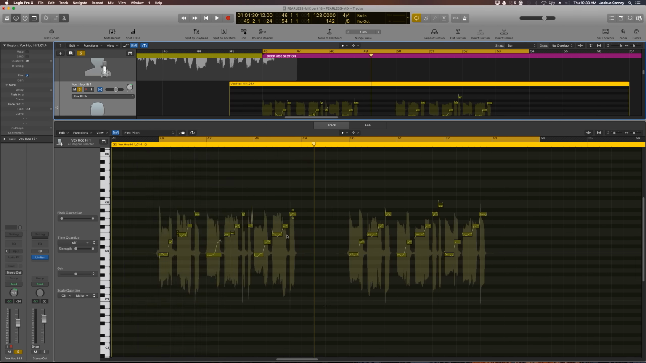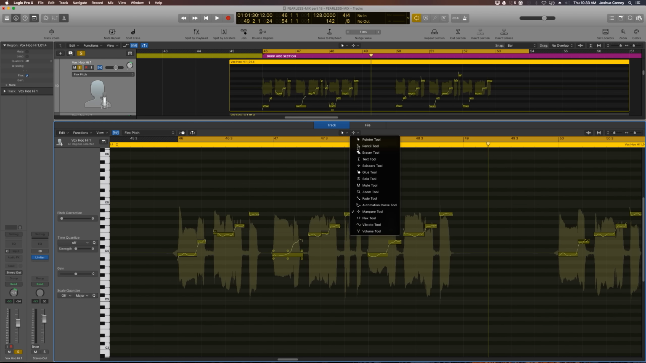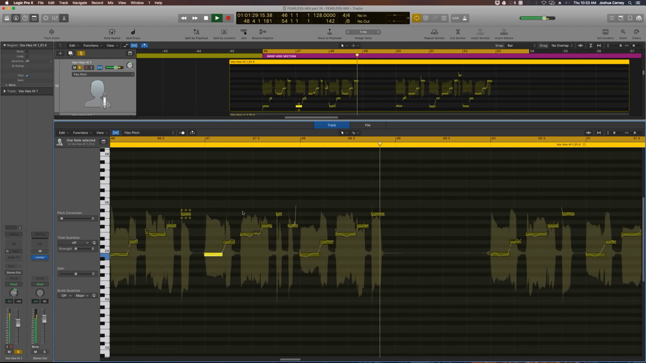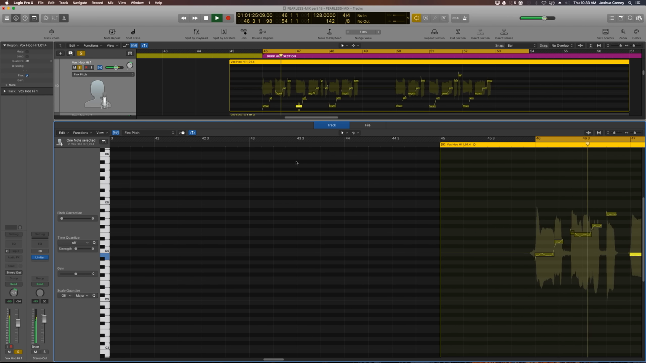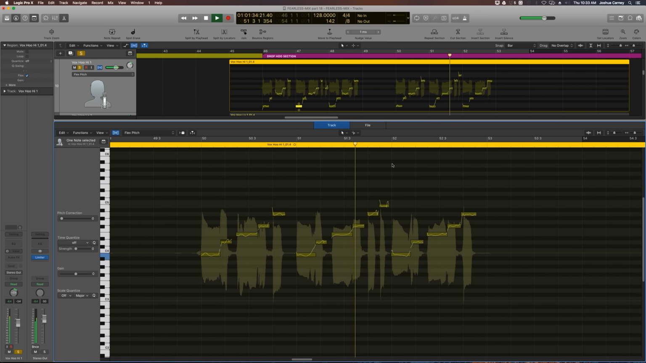So again, when you have a note where it doesn't get split up properly, you're just going to go grab your scissors tool, and then you're just going to cut it right there. The only difference between the first instance of this and the second instance is on the second one, she goes up. So there she goes down. And there she goes up on the middle one.